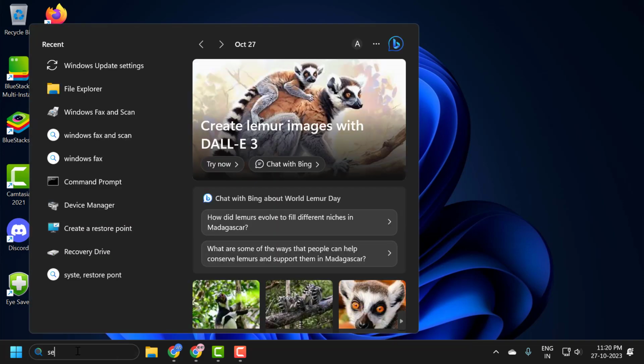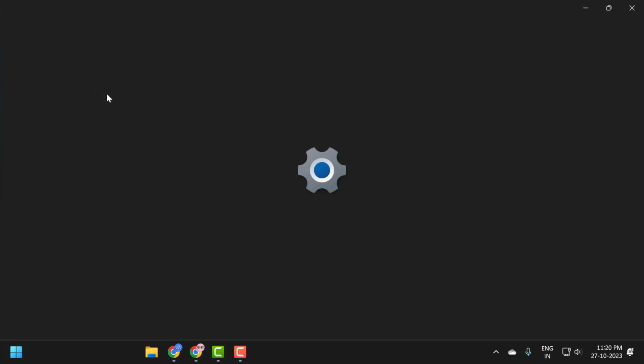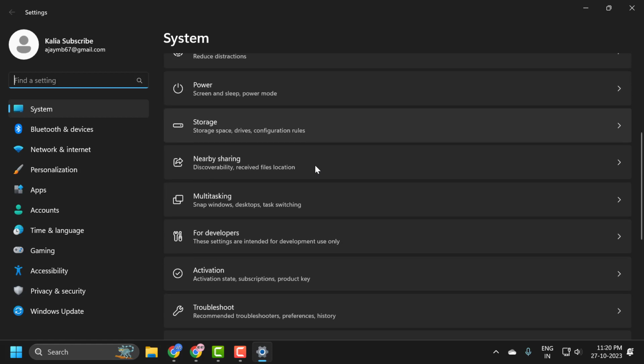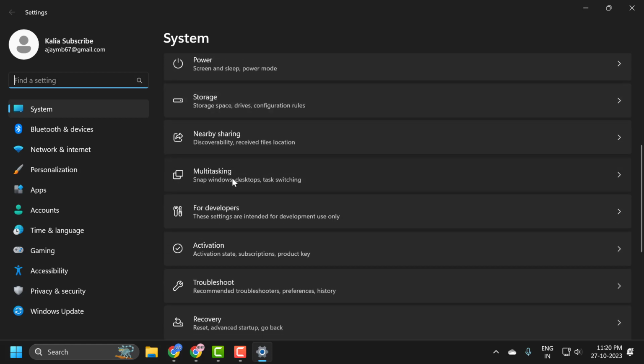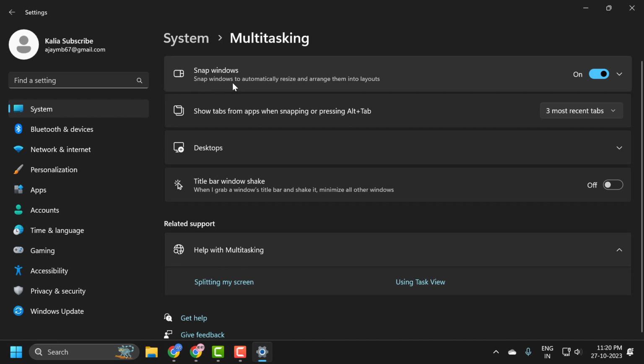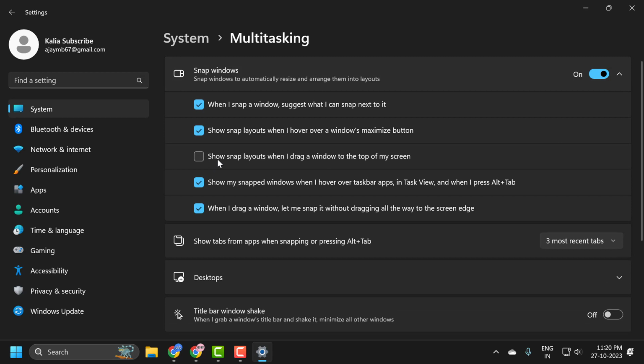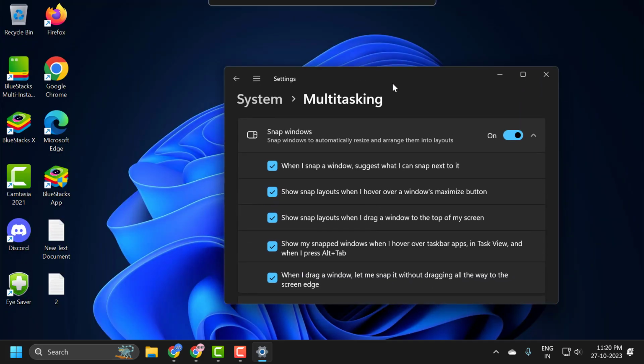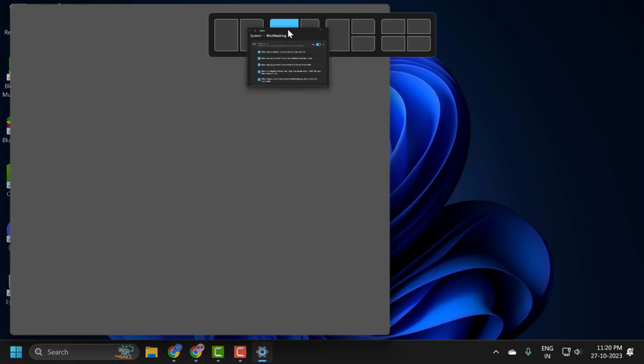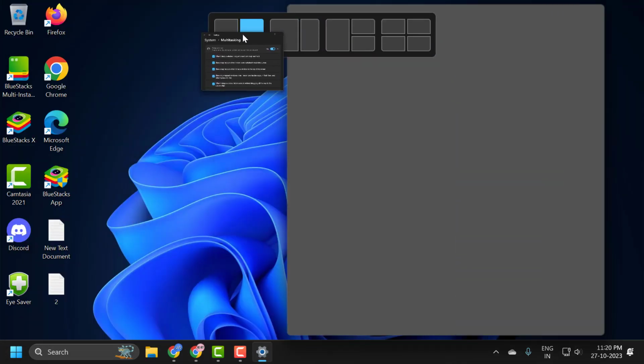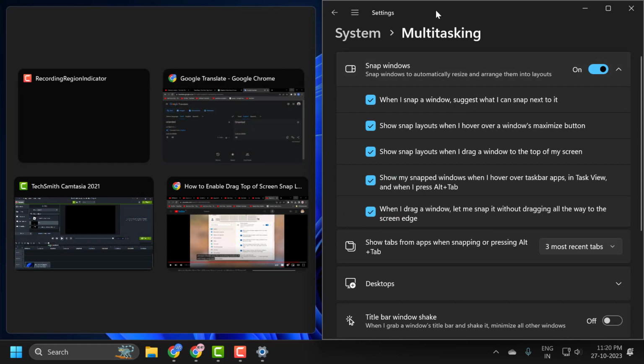Go to the search menu, type settings, and open it. You just need to scroll down and select multitasking. Select the drop down in snap windows, and now you will be able to see the third option, show snap layout when I drag a window to the top of my screen. You just need to check mark it, and now just drag this window to the top of the screen. You can snap a window. That's how you do that.